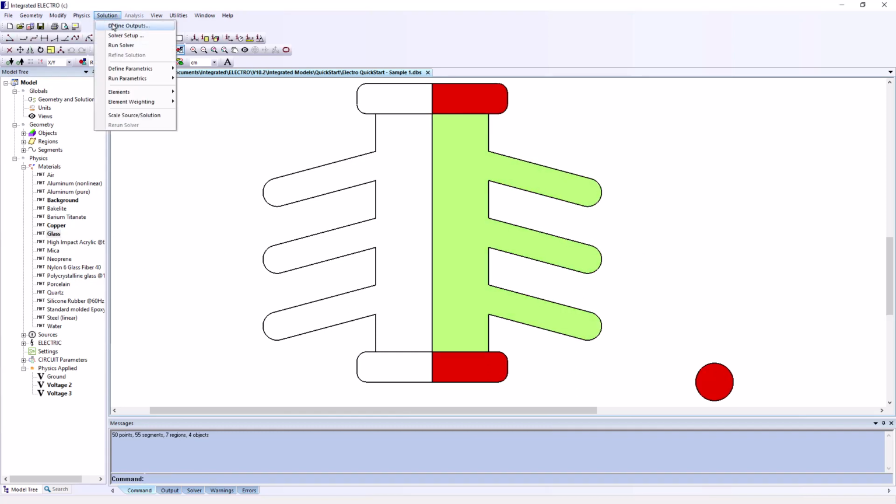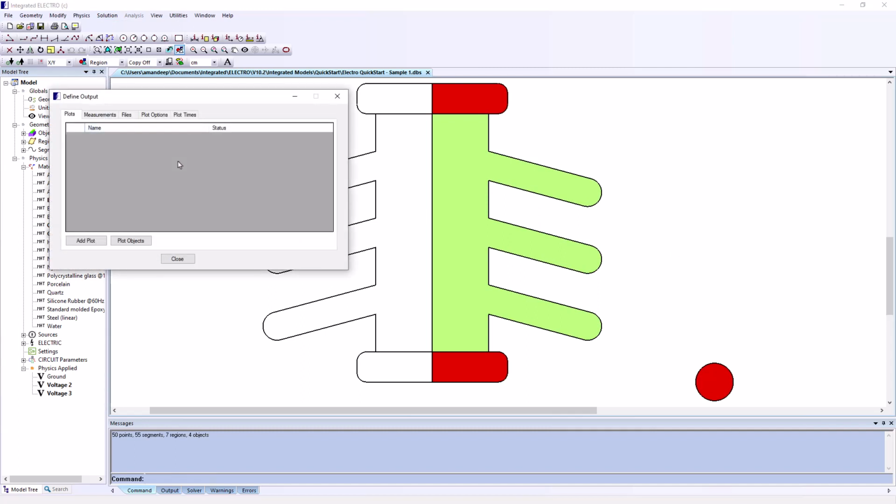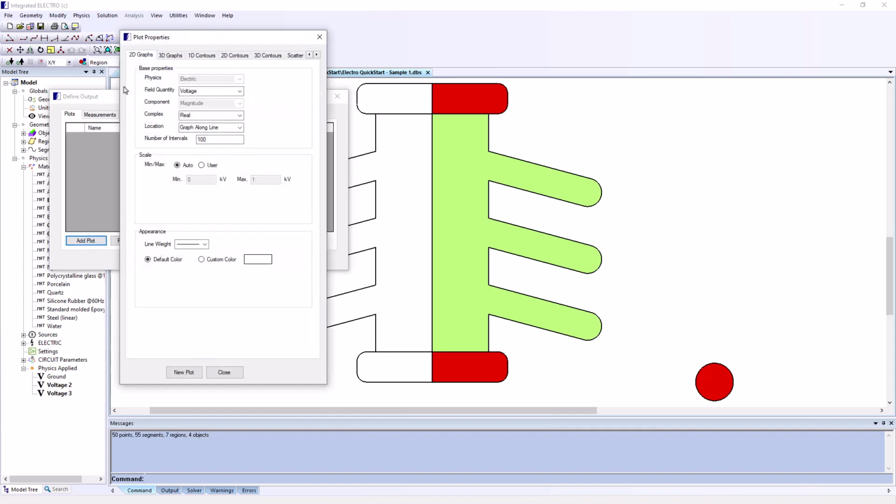Pre-select outputs using the Define Output box under the Solution menu. Choose the Plots tab at the top of the dialog and click the Add Plot button to open the Plot Properties dialog box. Choose the 2D Graphs tab. Set the field quantity to electric field and location to a long segment.